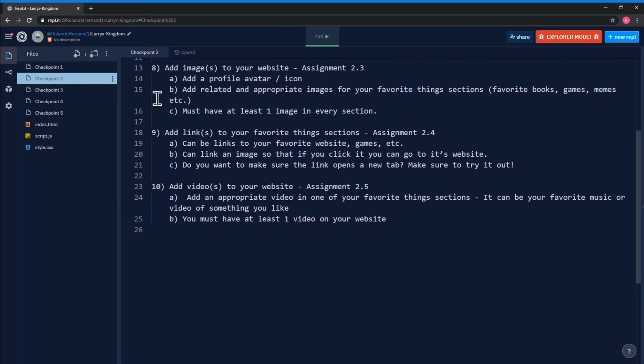Number 8, add images to your website. Assignment 2.3. Add a profile avatar or icon image. Add related and appropriate images for your favorite things section, such as favorite books, games, memes, or whatever other sections you have. Must have at least one image in every section.